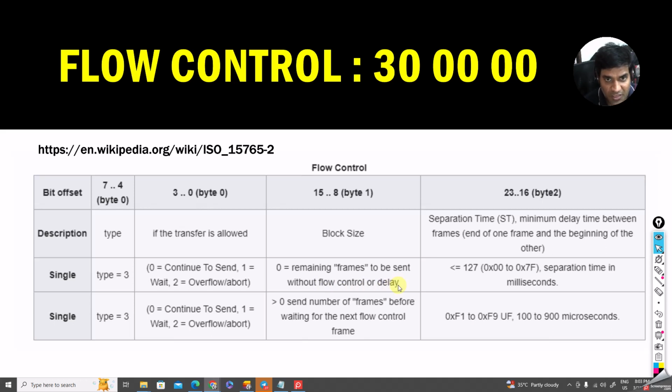So this is what we are going to understand now. This is the block size byte, and if the block size byte is 0, then we can send all the consecutive frames as they are. Okay, we need not wait for that actually. But if it is other than that value, let's say 4, then 4 consecutive frames we can send, and after that again we need to have a flow control which will indicate, okay, now again you can send. Okay, so that's why this flow control is being used, and it is very important.